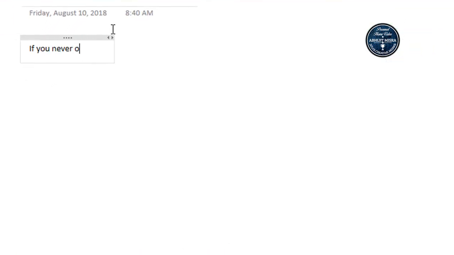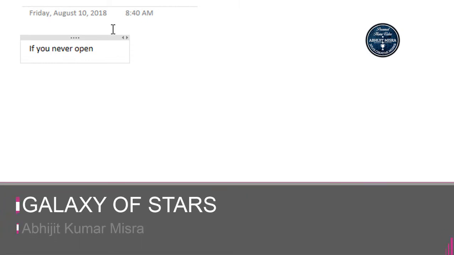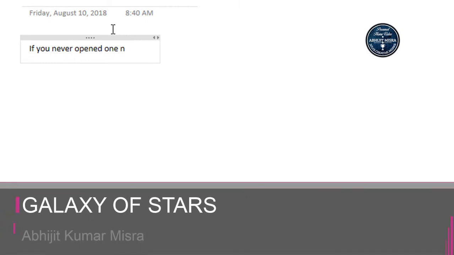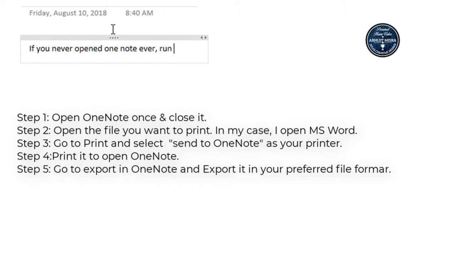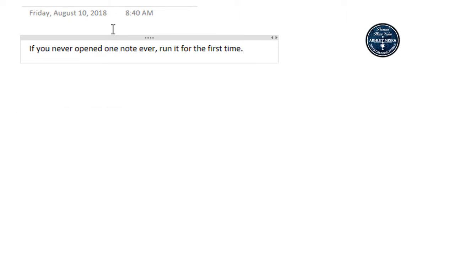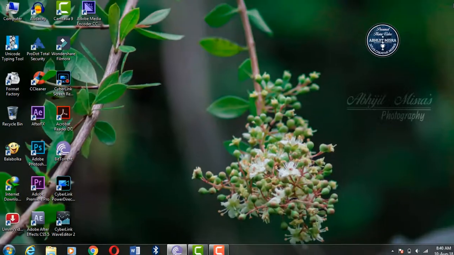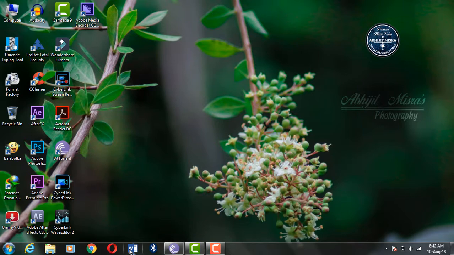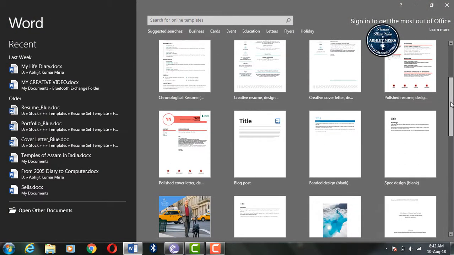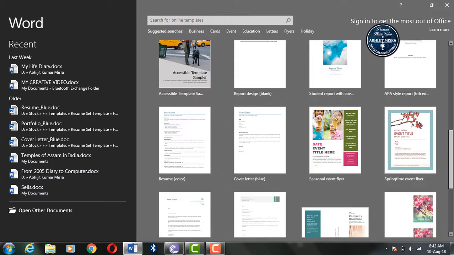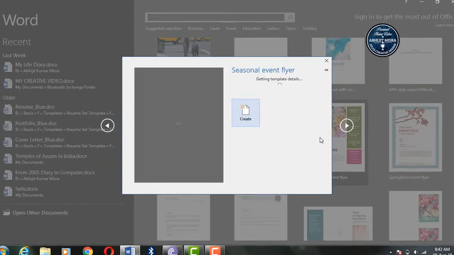Many people have installed it on their computer and never use it. It is especially useful when you don't have a printer at home and you have to print it outside. If you have never opened OneNote before, then first, I recommend you to open it once. Now open the document you want to print.